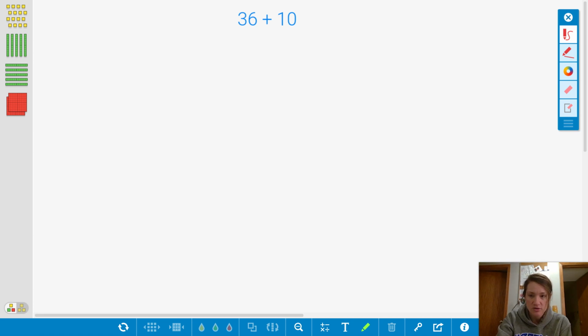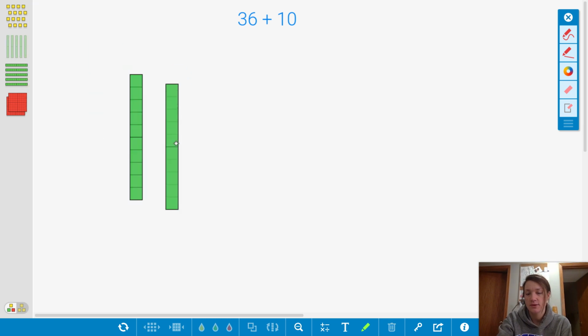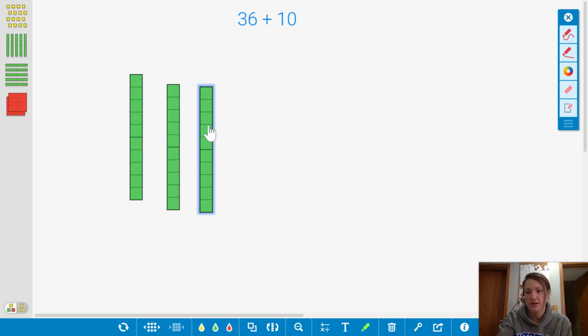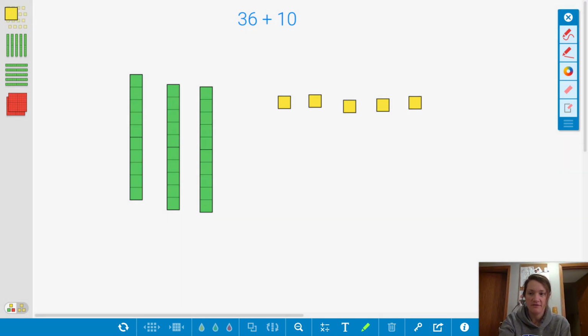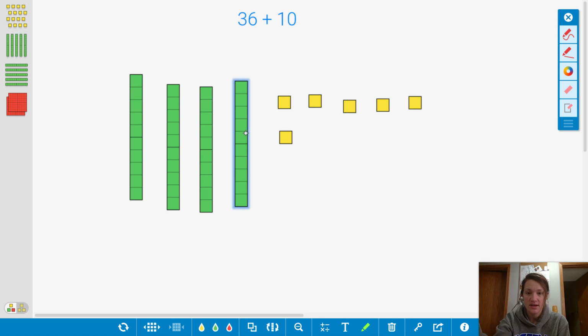And I am going to just move over 10, 20, 30, and 1, 2, 3, 4, 5, 6. Okay, so 36, and then plus 10, I'm going to add another 10. Now I have 10, 20, 30, 40. I haven't changed the ones at all, so that's got to still be 46.